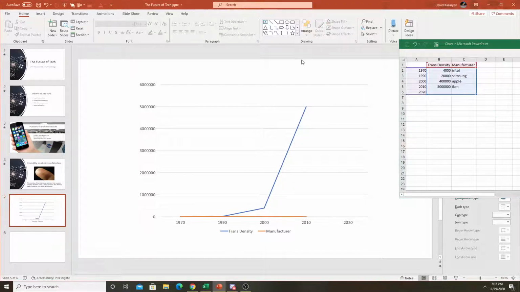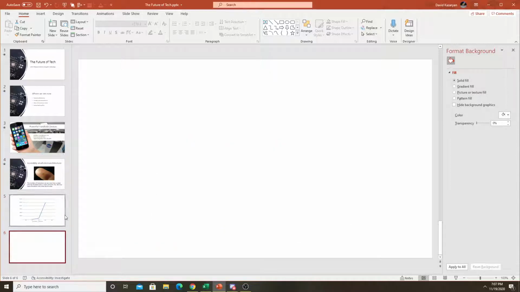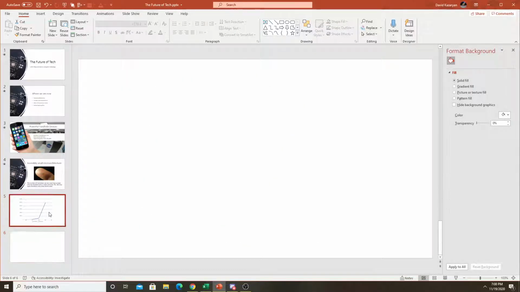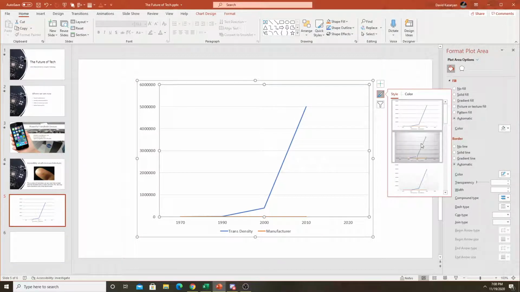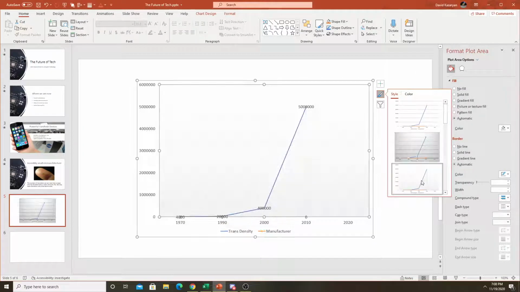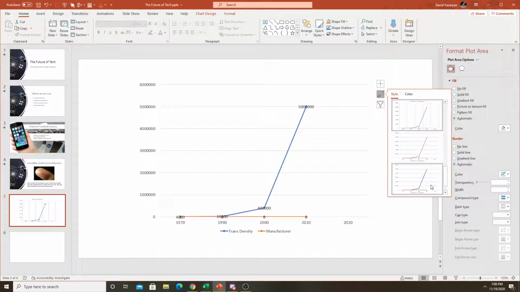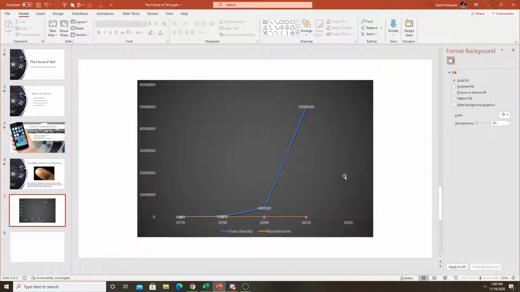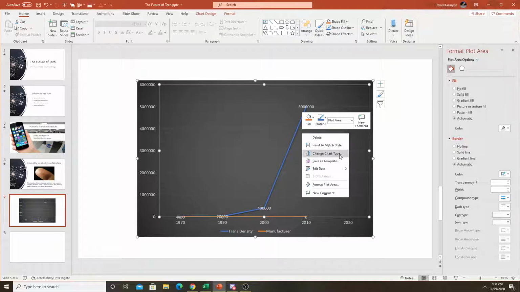Anyways, so yeah, you could create a graph like that to show some data. And maybe for one of my slides, oh, and by the way, we can style this graph. We can choose chart style and choose any one of these other styles. So maybe I want to choose this one. And you can also change the type of chart. Change chart type.